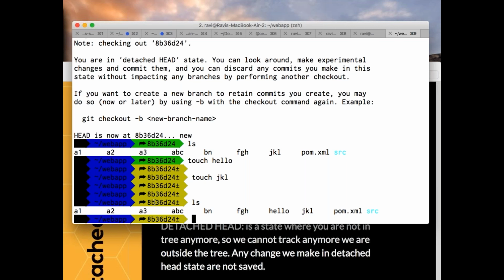Making sense? So what I did was, I was in some particular commit, and at that commit there were no files called hello and JKL. I want to test whether hello and JKL will work or not. Now I don't want stashing and all this to be there. So I am checking out the latest commit which I made till this point, and I'm creating files in the detached area. What is the meaning of detached area? Whatever changes you are making here will not be tracked and will not be saved. But you can check whether they are working or not.